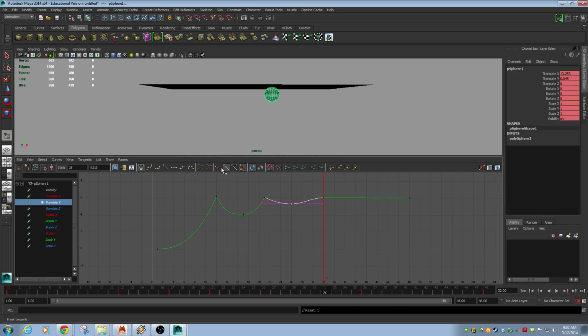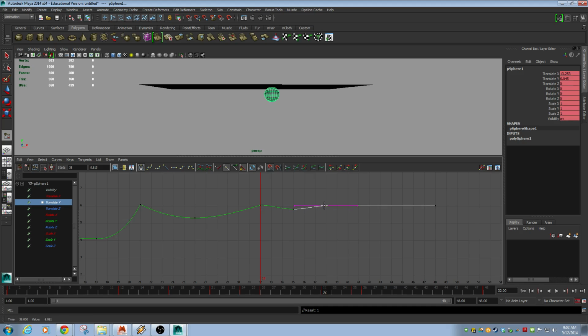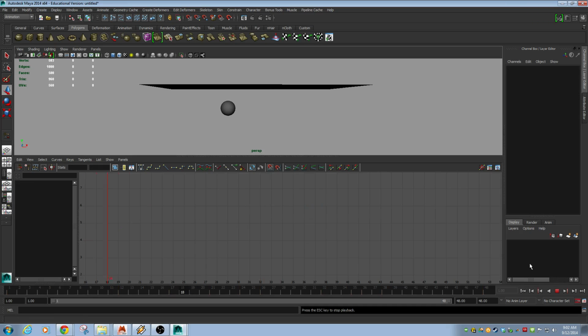Okay, and I'm going to break some tangents here real quick. I want to break this one, not the other one, but that'll work. Right. And then if I wanted to do it again, I could add another little bitty one here. Just a little one. And so by doing that, I get a lot of control over how this animation looks.